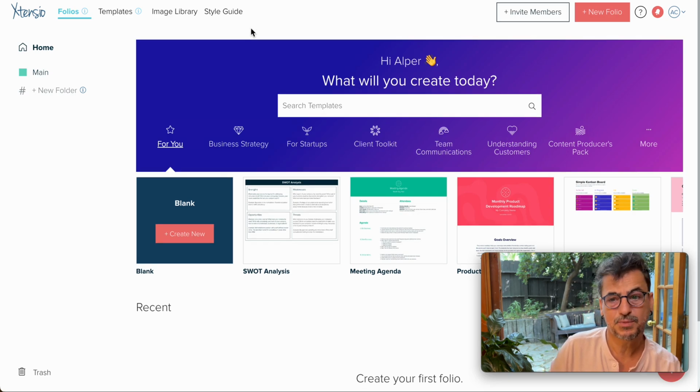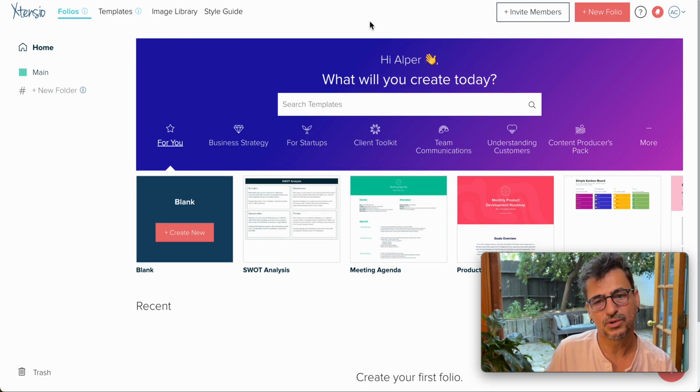So this is your dashboard. We're going to start from the top, and I'm going to walk you through everything as briefly as I can, and always you can reach out to us through help@xtensio.com. If you have further questions, we're always happy to jump on a call and explain things further and help you utilize Xtensio in the best way that it can for you.